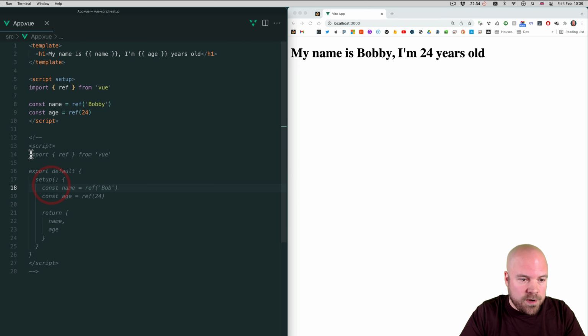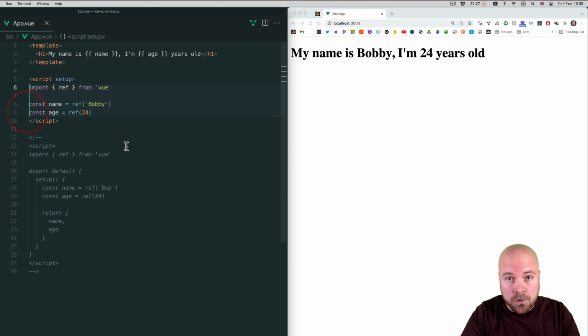So you can see we've already reduced our number of lines in our script section down from 13 lines to just 4 lines. And we no longer need to worry about this pesky return statement.